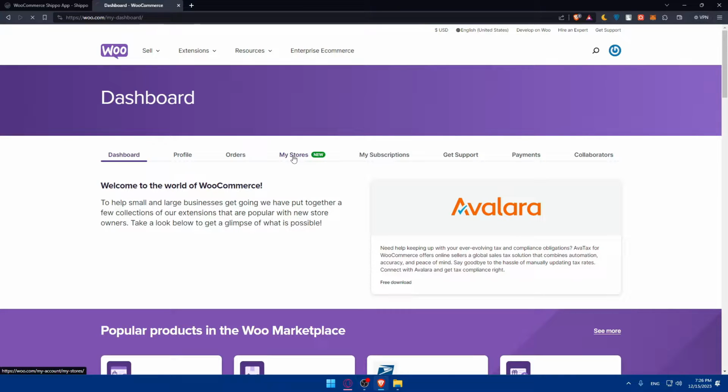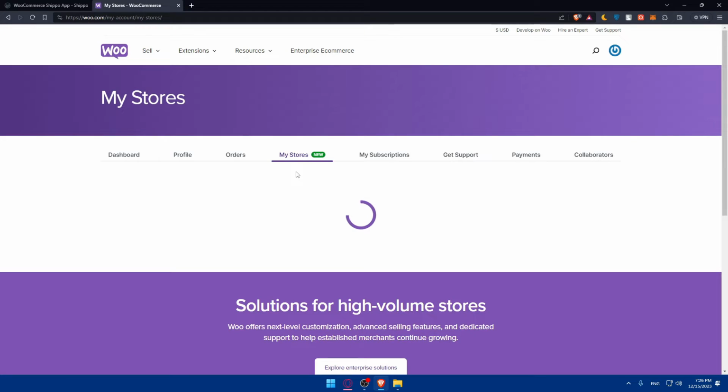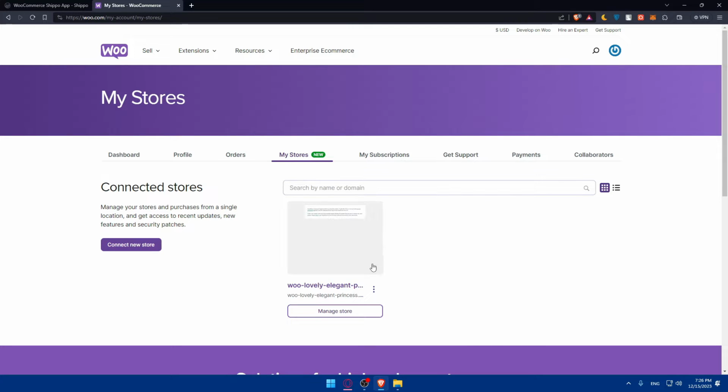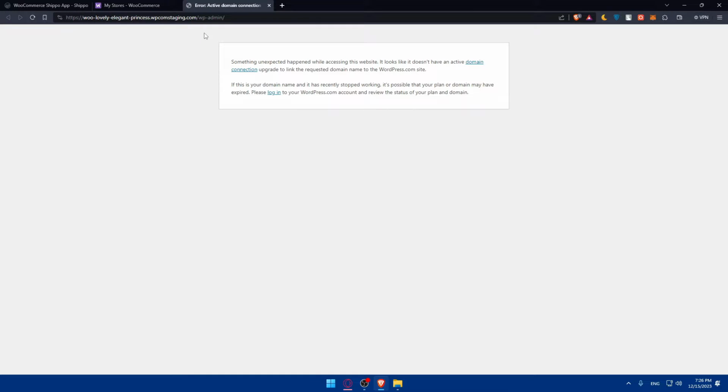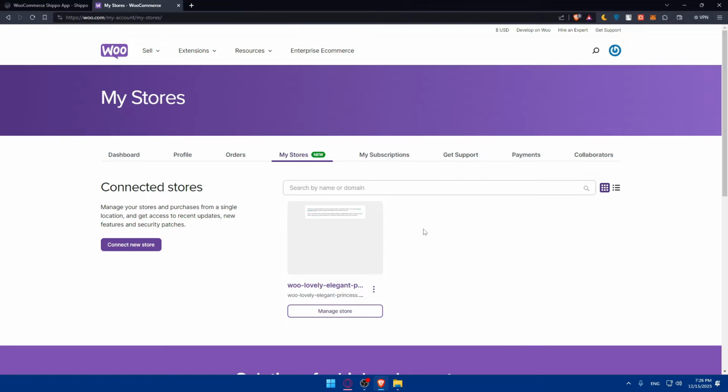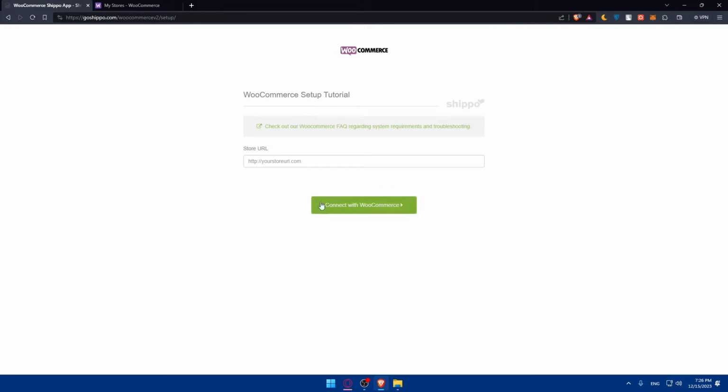Then click on my stores. Once you click on my stores in here, make sure to get the URL of your store. As an example, just click on your store and get the URL of that. Something unexpected, yeah, because my store is not even created. Anyway, you'll have to get the URL of your store. Then simply come back here and enter that URL, if you want to establish the connection or start the connection from your Shippo account.